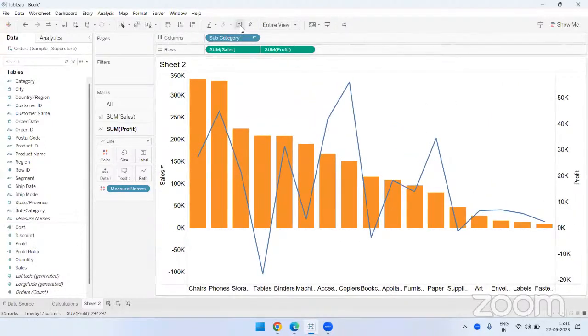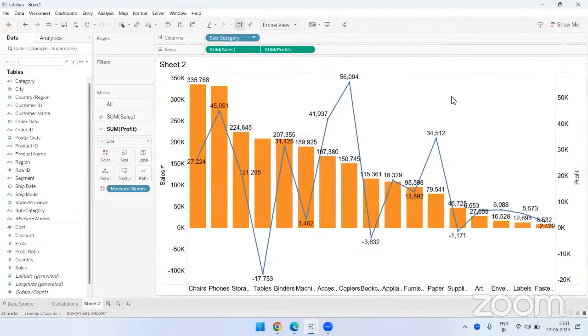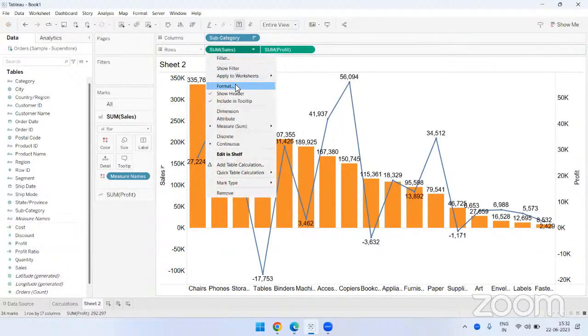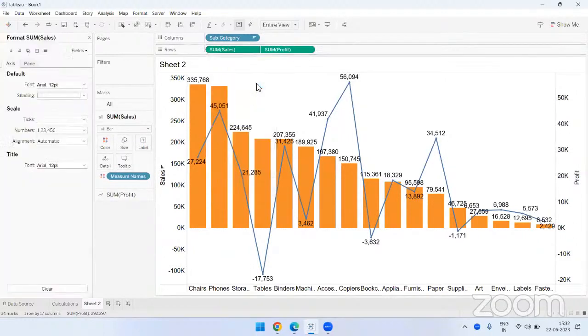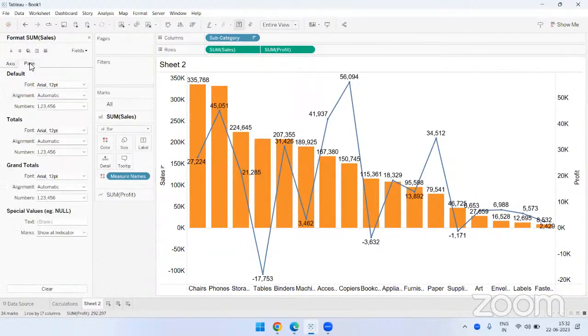Now, if I click on the T icon, it shows me the numbers, right? So it shows me the numbers for sales and profit. Now, let's convert the sales and profit numbers into thousands. We know how to do that. In order to convert both the numbers into thousands format, we right click on sum of sales and we click on this option which says format. And then you see the option over here as pane. So I can click on pane.